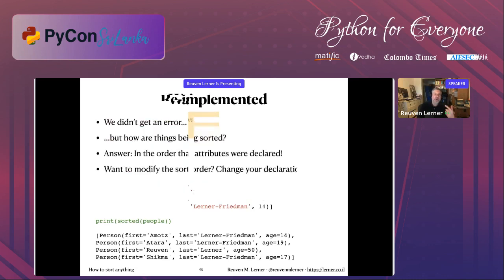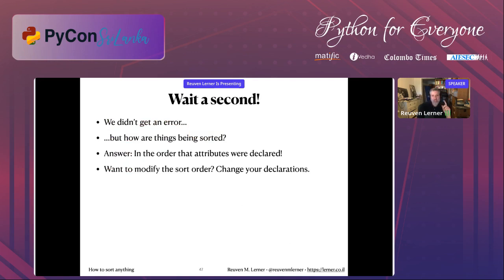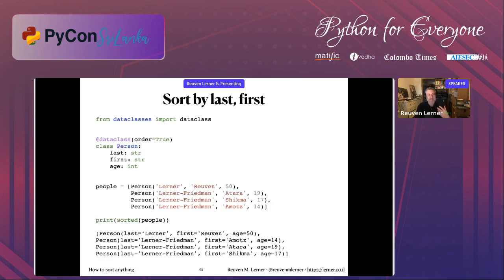The order in which you declare your attributes in a data class is the order in which they're going to be sorted. So we need to change the declarations of our attributes if we want to modify the sort order. If I want to sort first by last name, then by first name, then by age, I just need to declare them last, then first, then age, and then we'll be totally fine. And then we will indeed be sorting by last name, then first name, then age. All good.